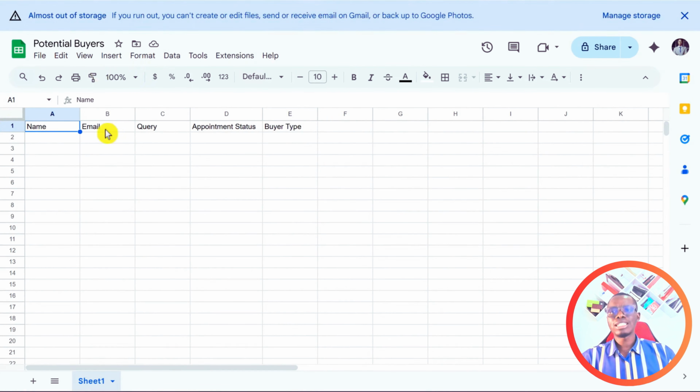I want you to gather their name, email address. Query means what the whole conversation is all about. Appointment status. If the person has requested an appointment, I want you to put it there.